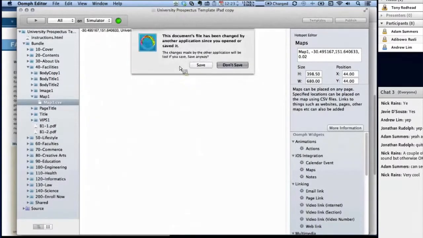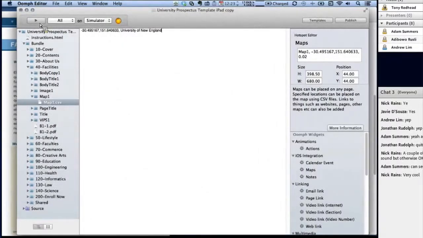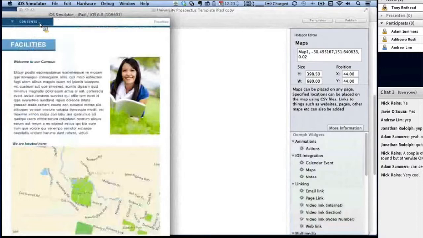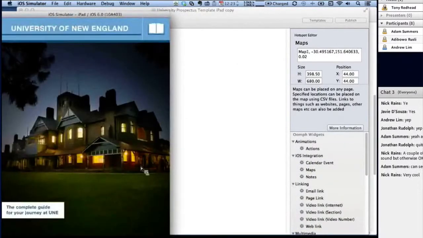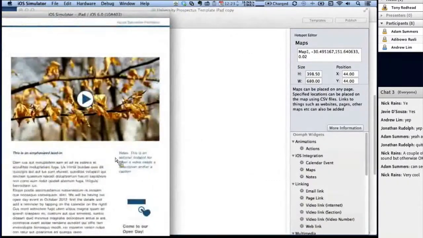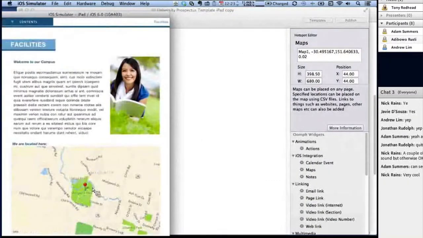We'll just quickly save that and we'll view it again in the simulator. Okay, so a second later, we come through here. Now we've got our map with our pin University of New England on it. Okay, so there's our second step. We've done that. The final thing that he wanted me to do was to update the Twitter feed with one for the University of New England.